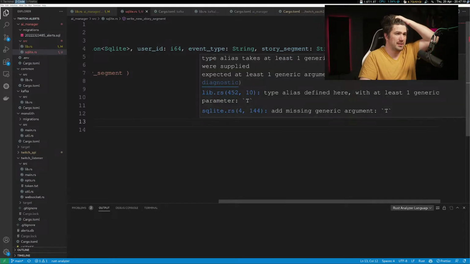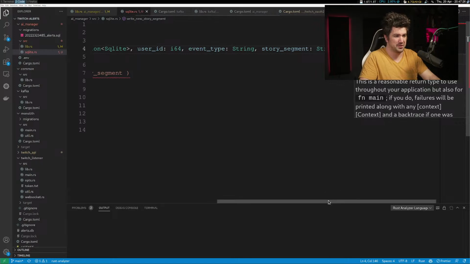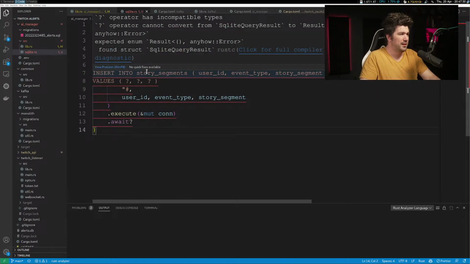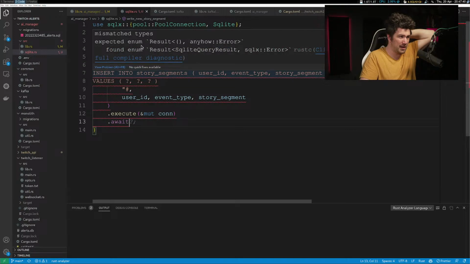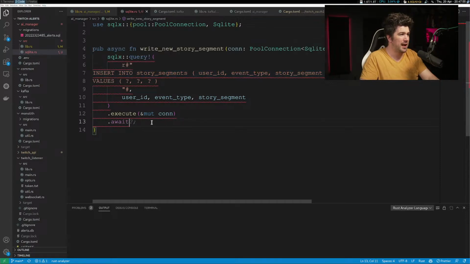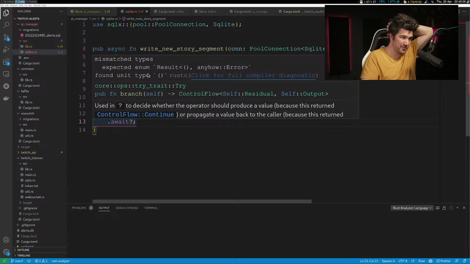All right. Type takes at least one generic argument, but 0 generics were supplied. Yep, my bad. There you go, there's your generic. All right. Operator has incomplete type. Actually, I don't think we need to do the question mark since I am just returning it, right? Mismatched types. We have an expected and an enum result. Okay, so this is an SQLite query result. Oh, it has its own error type. Actually, can we just do question mark colon? Will that do an into on it? That got us close. That got us close.